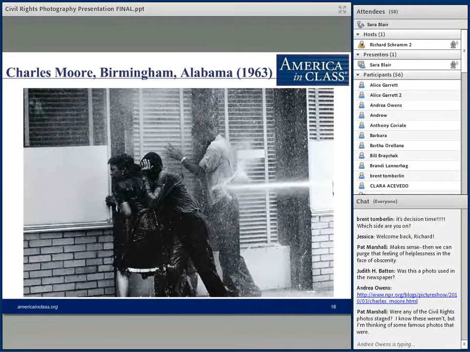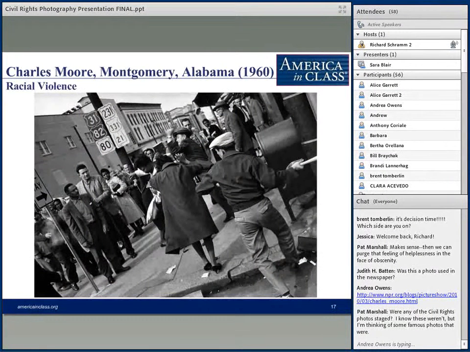Sarah, if I could just ask. I realize we can't spend a lot of time, but if we could go back to that photo, I could ask one quick question. This is journalistic photography, it's documentary photography, but it's also street photography. Charles Moore was at the right place and he pushed the shutter at the right time. How much of this is luck?